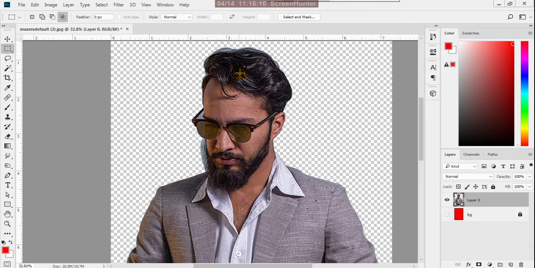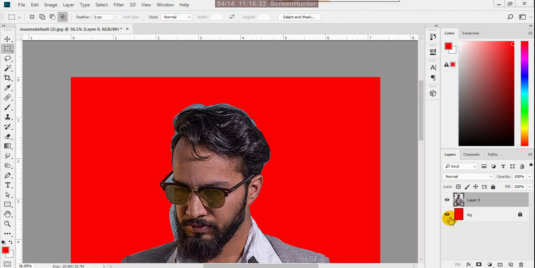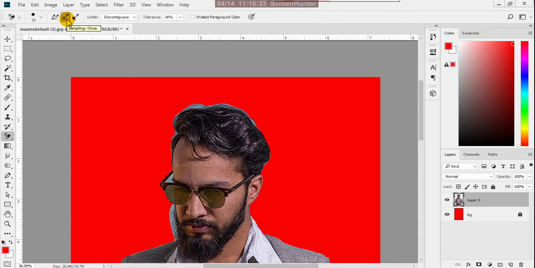Yes, here at the hair portions, I'm using another tool. It is the background eraser tool. Okay, in the options bar it must be in plus, okay, and here limits are discontinuous. You can choose the tolerance value, so make it less than 50 actually, okay, and choose the brush size.